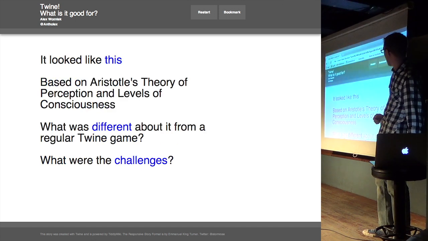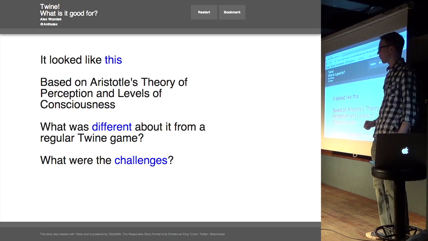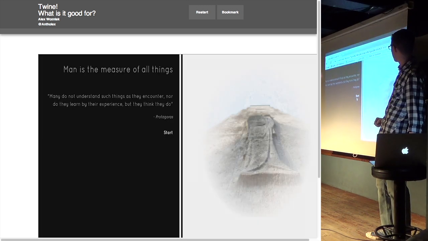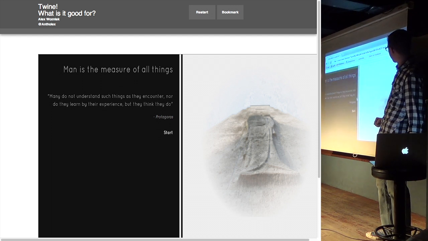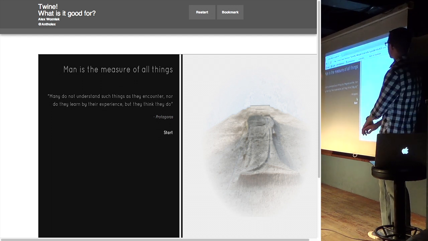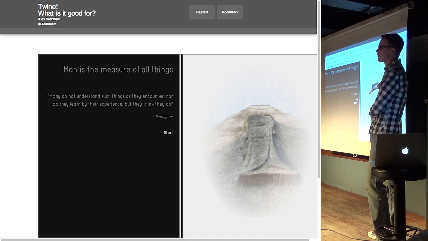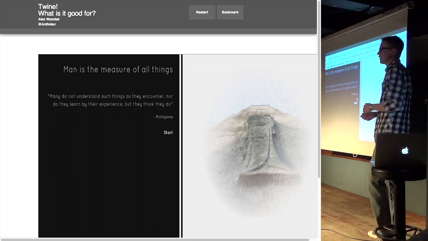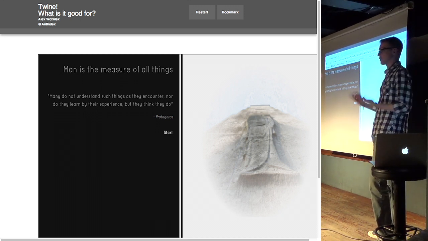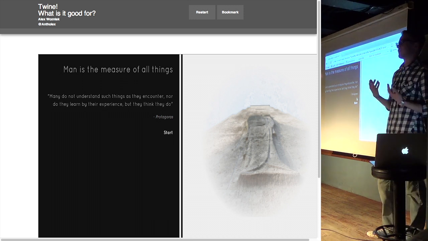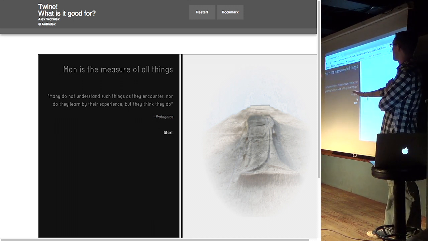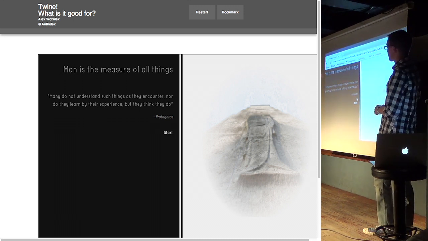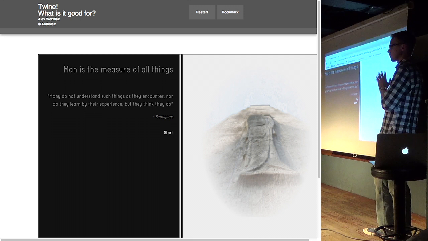So, I created a game called Man is the Measure of All Things for Twine, for a game jam, and it ended up looking like this. It's a little bit different to the standard sort of Twine. It has two panels, black and grey, and it used some custom CSS and some custom JavaScript to deliver an experience that's a little bit different to your normal Twine. It hid things, like there were no main menus, nothing like that. It just went straight to the experience. Again, there are images directly in the Twine file, built directly from there.